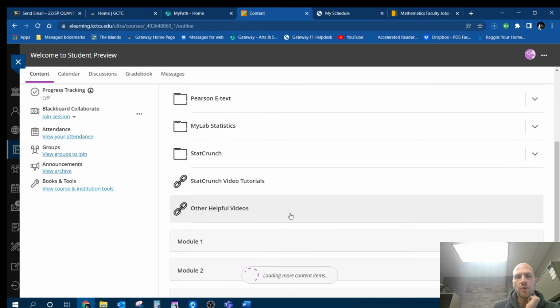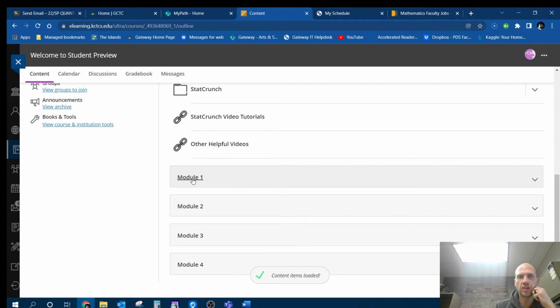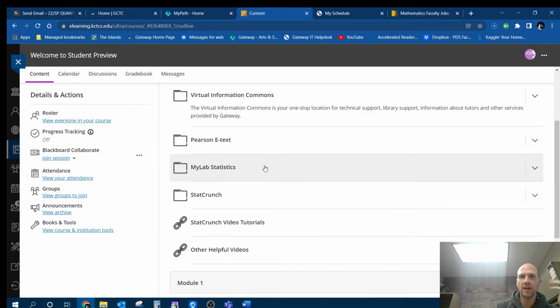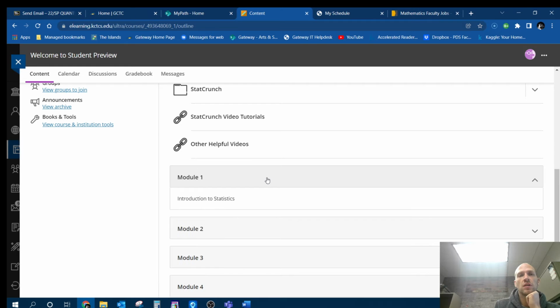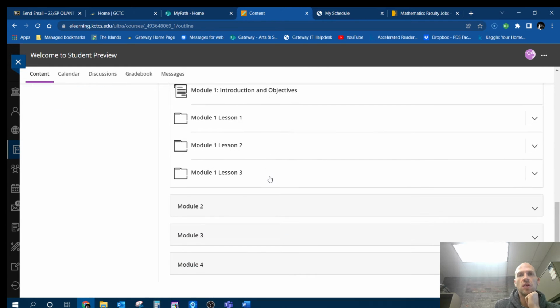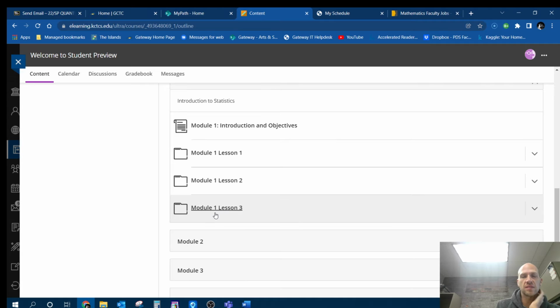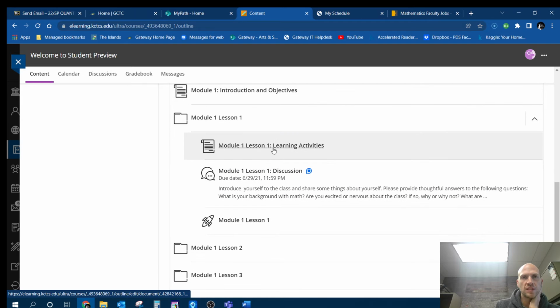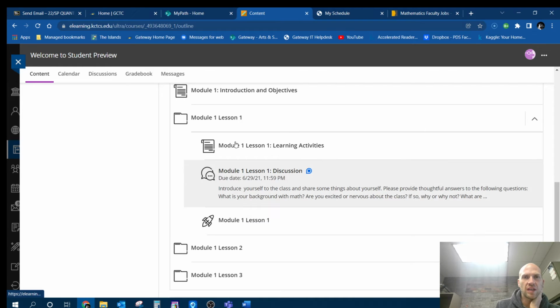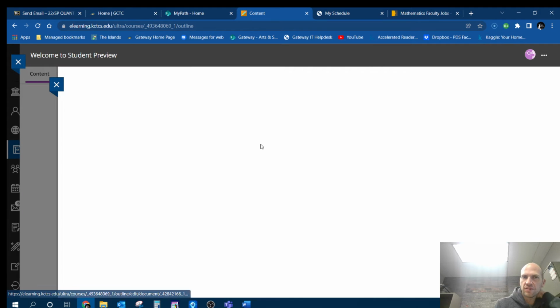But anyway, how we do the class is, after we're done looking at things like due dates, to start, you click on Module 1. You can see that Module 1 has 3 lessons, so a good place to start would be Lesson 1. This outlines the learning activities. Here's a discussion board where you introduce yourself. Let's go ahead and click on learning activities.